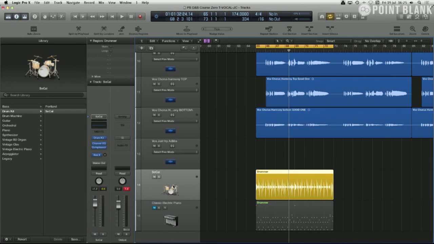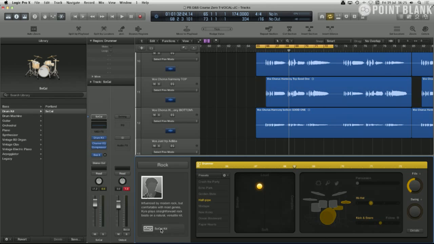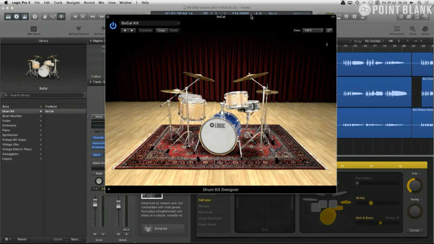We're staying there, and let's have a little look at Drum Kit Designer. Here we are. So that's Drum Kit Designer.